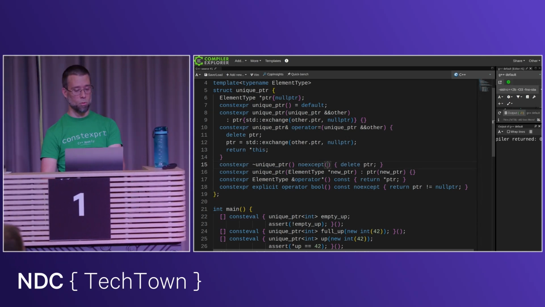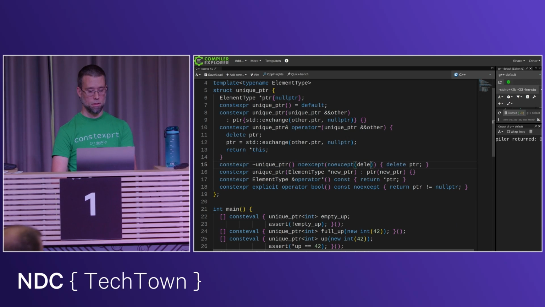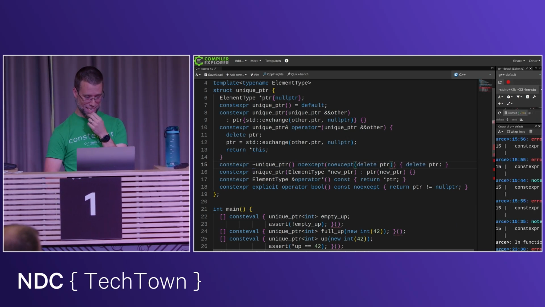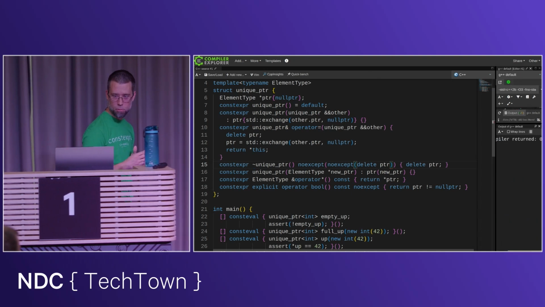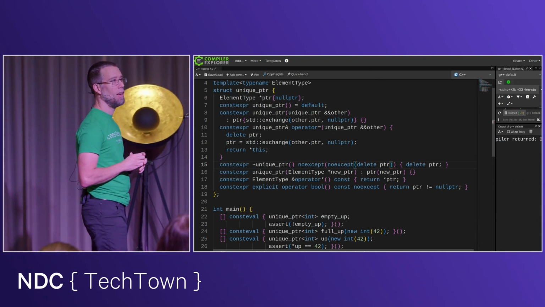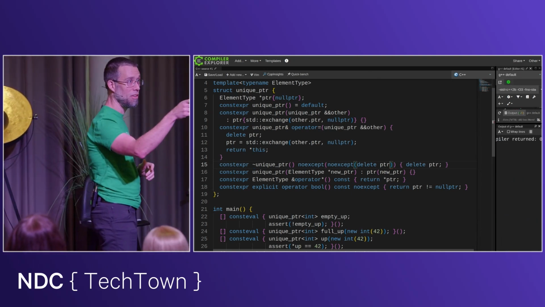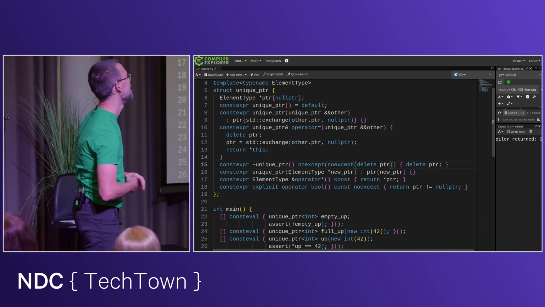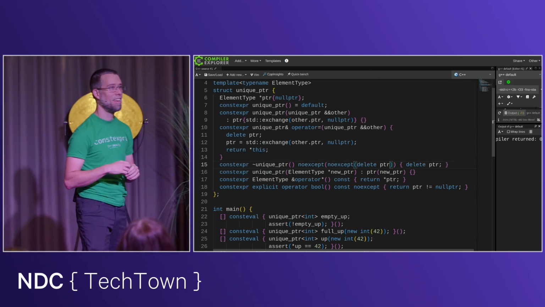If I'm getting where you're going with this, I believe that's right: noexcept of the delete of the pointer. It's correct, but don't do this. OK. It's not unique pointer now.